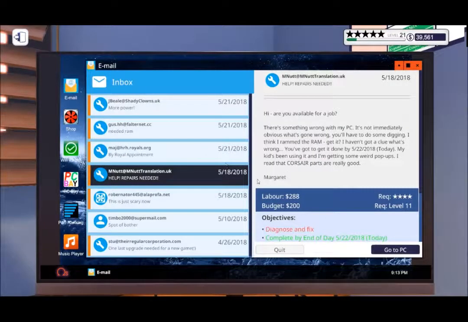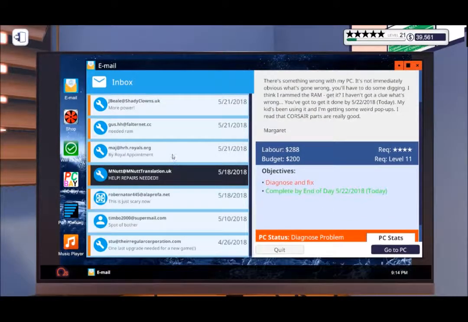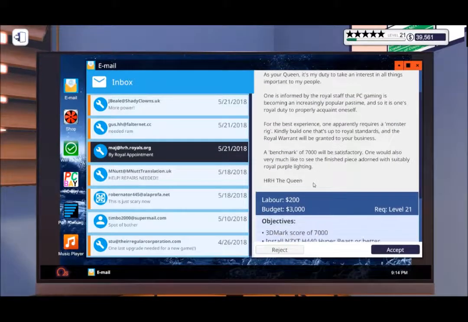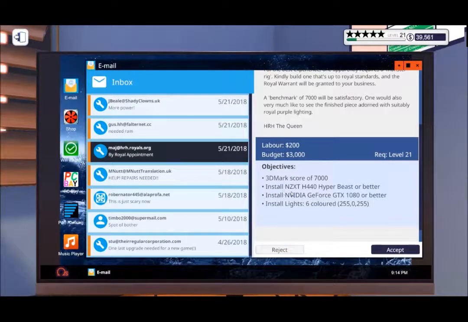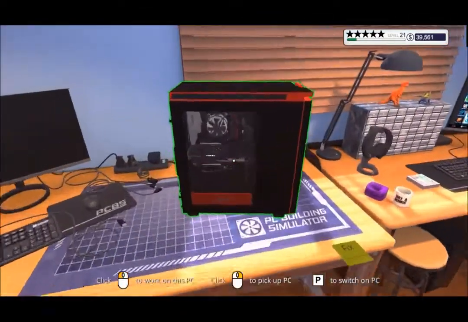So only one build and a lot of repairs. Okay. By royal appointment. A benchmark of 7,000 will be satisfactory. Install NZXT H44 Hyper Beast or better. So it's very specific stuff. And then we got to kind of coerce the build around this. Interesting. All right, but let's work on these guys.